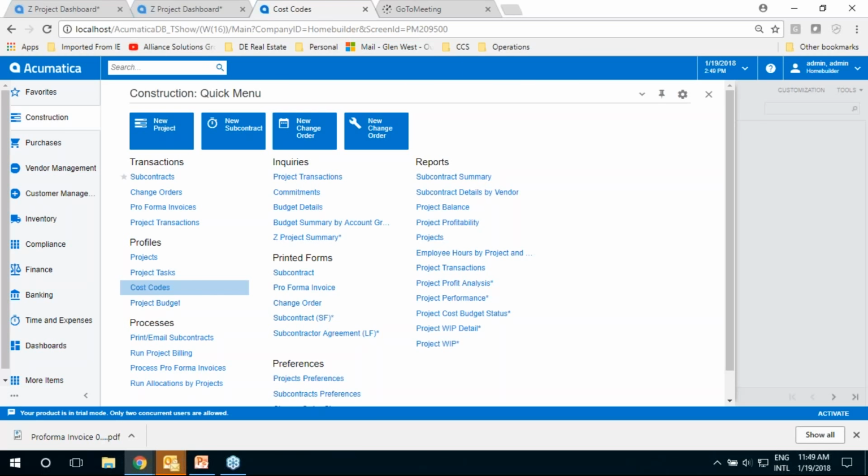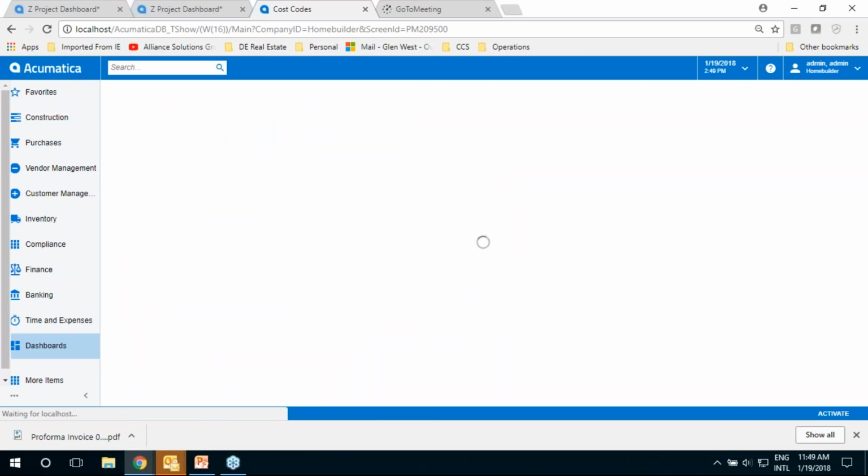Great. One more question came in. Can you add custom fields or use current available fields to tag records? So customers, vendors, invoices, can you tag them by class or location?